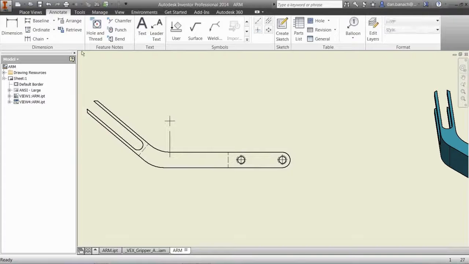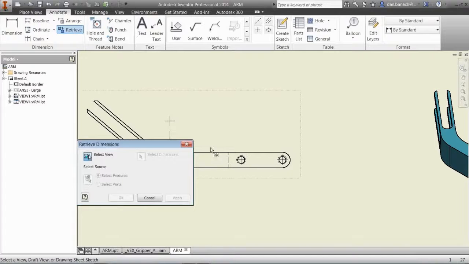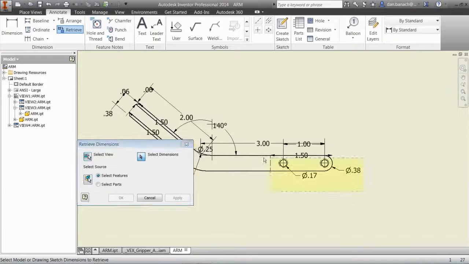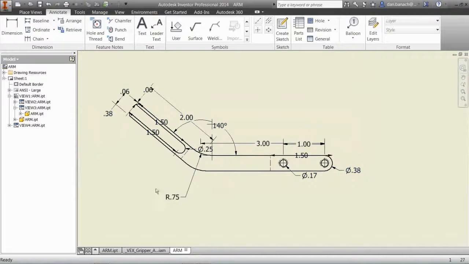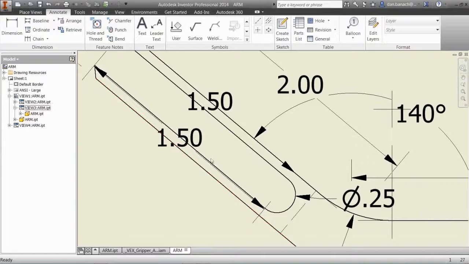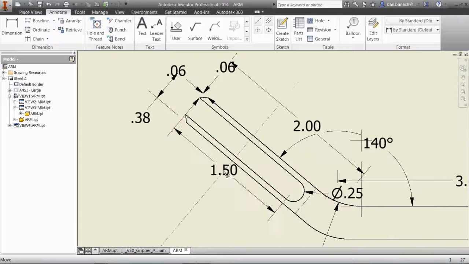Now what I'd like to do is retrieve dimensions. So with the retrieve command from the dimension panel, I'm going to select the view. Then I'm going to select all of my dimensions. I'm just going to draw a crossing box around here. And all of the dimensions that were created from all of the sketches are being displayed here. Now, you'll notice I have some duplicates because it's bringing back dimensions from all of the sketches.